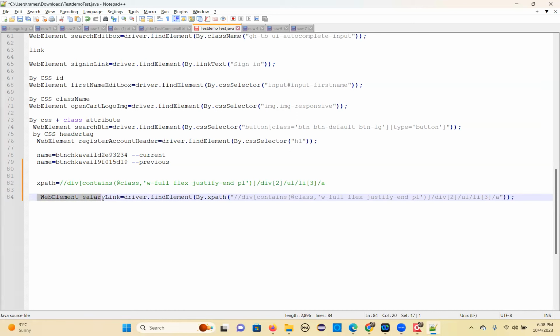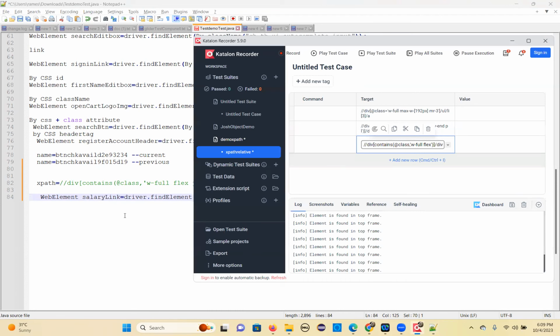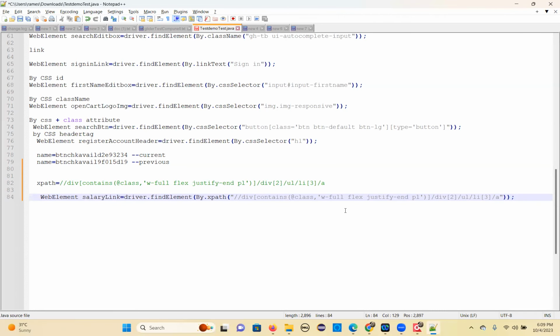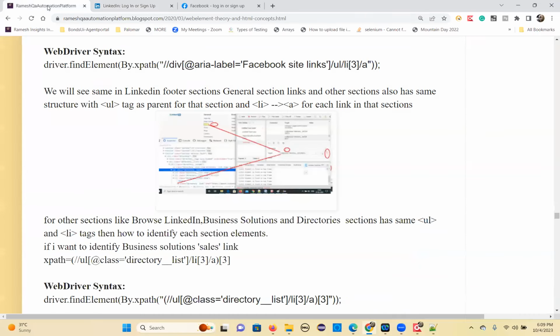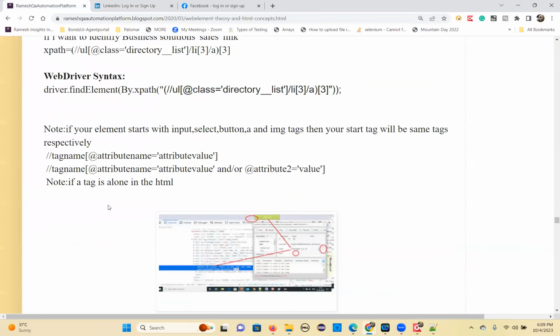So this is object identification, just object identification. Web element name equal to driver dot find element by dot Xpath and the Xpath value. That's why we identify first in the Katalon recorder, then write it here so that you can save time. Right? So this is how to write Xpath in Selenium WebDriver. Is this clear?